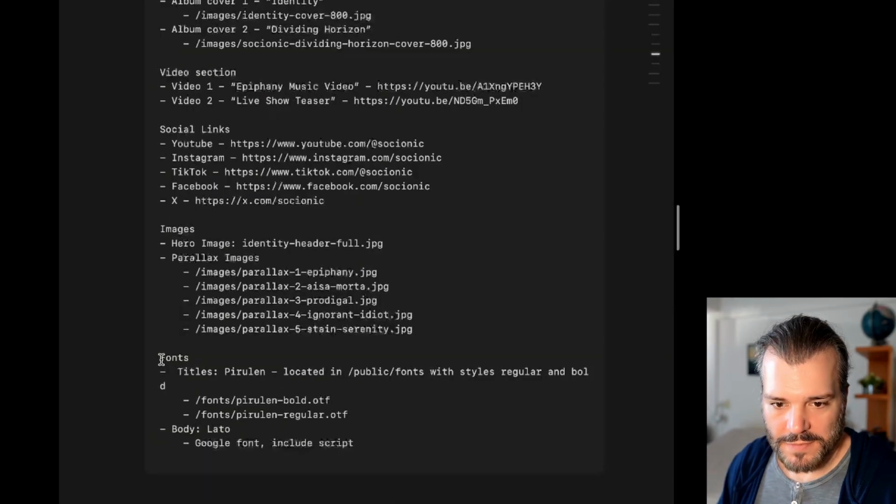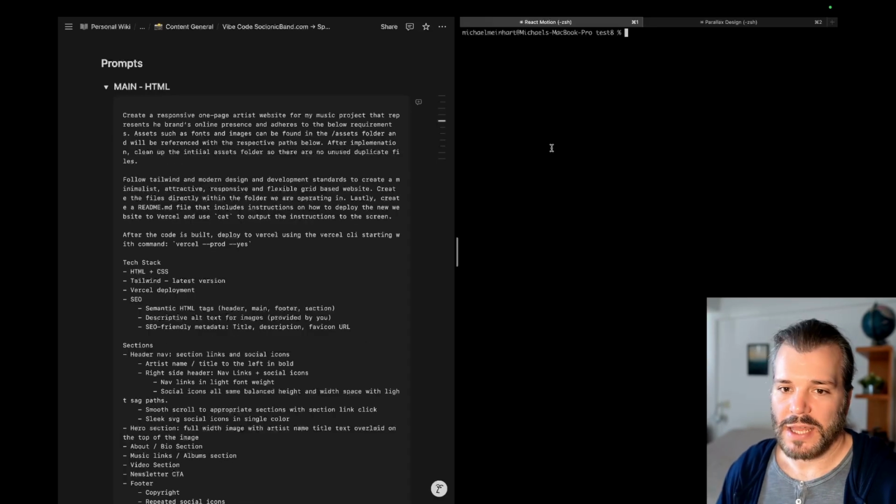And then we have the fonts at the end. Again, these are specific fonts to the brand, so we're providing the fonts locally. But if there's any kind of Google font, that can just be pulled from the web, and the AI knows how to do that. So now that we have our prompt laid out and we have our asset folder all set up in the project, we will move on to the coding and telling AI to execute our prompts.